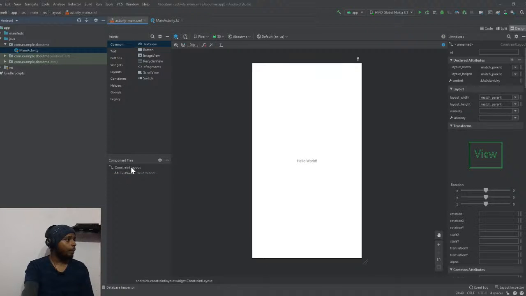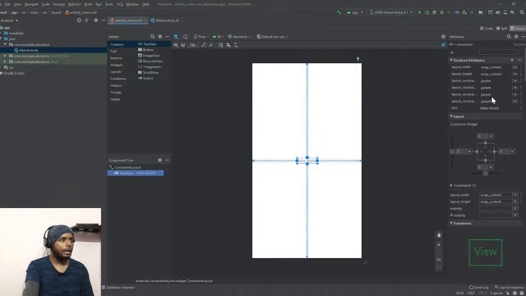Then there is component tree which shows the view hierarchy of your layout. So when you build more complex app, this component tree is really useful. So after that there is this attribute pane. So you can edit all the attributes for a particular view from this attribute pane. So just select text view and there are these attributes.